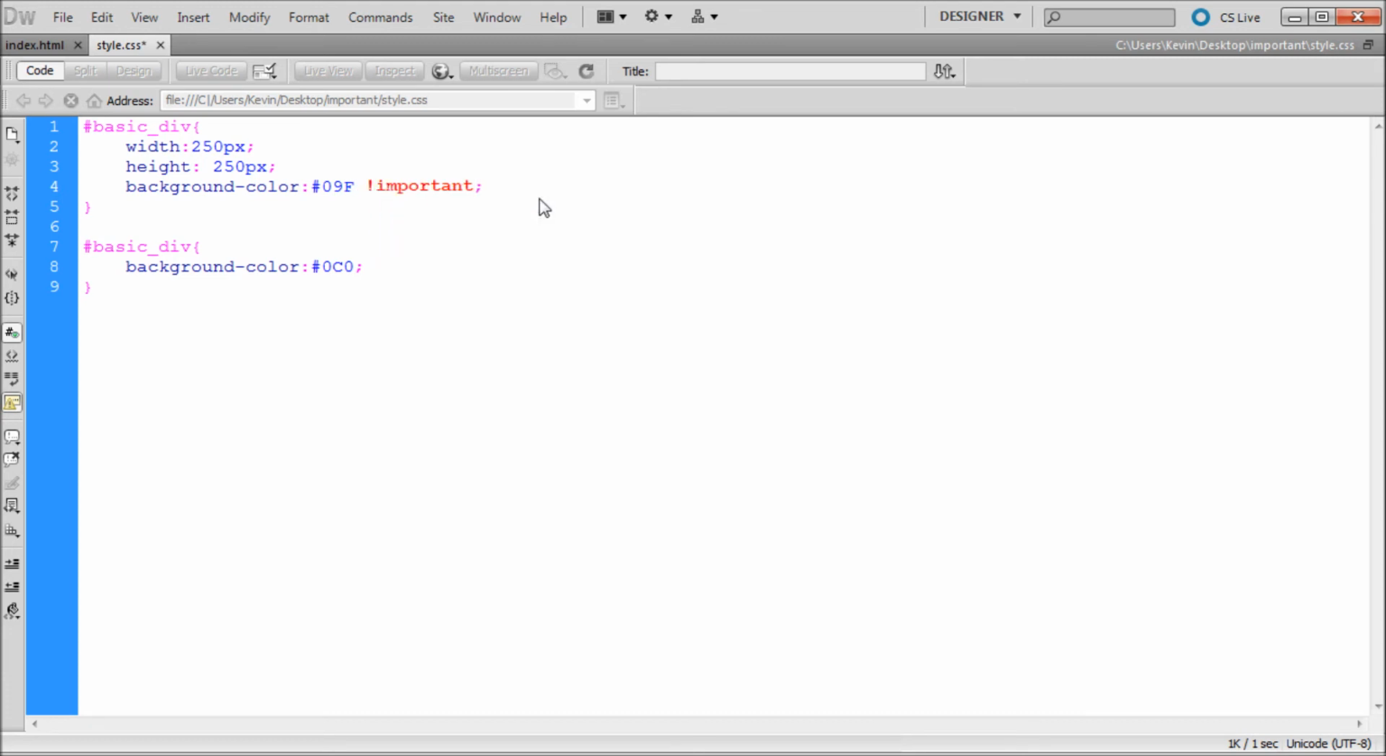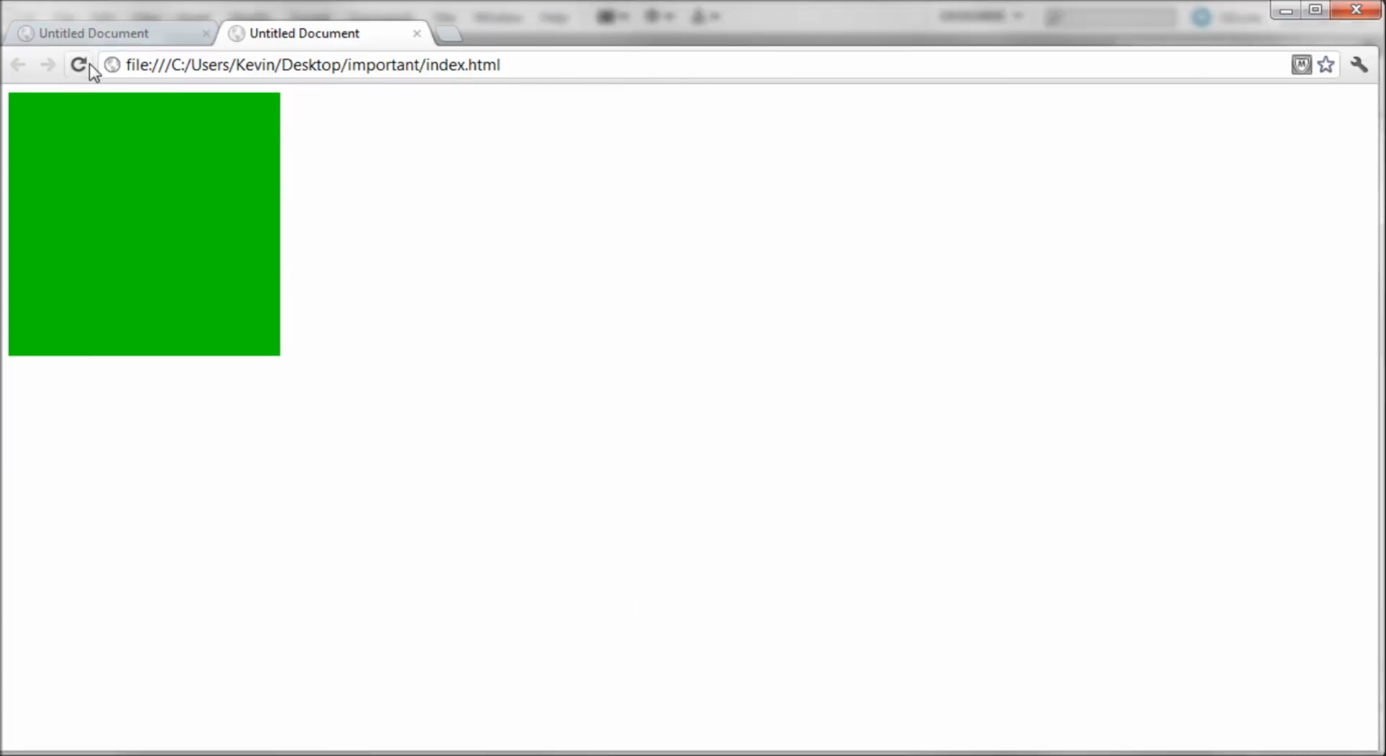All right, now in Dreamweaver, that will turn red. And so that gives this property importance over any other instance of that property. So if we refresh our page, you can see that our square now turns back to blue.